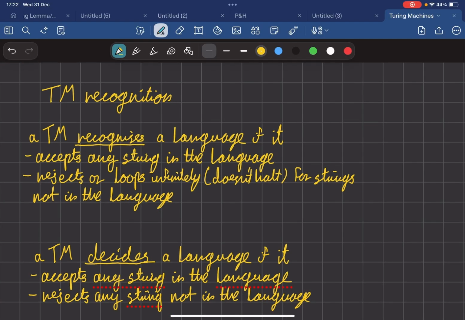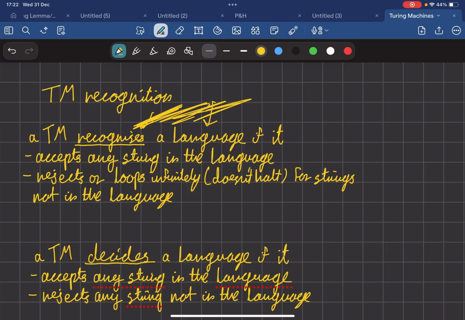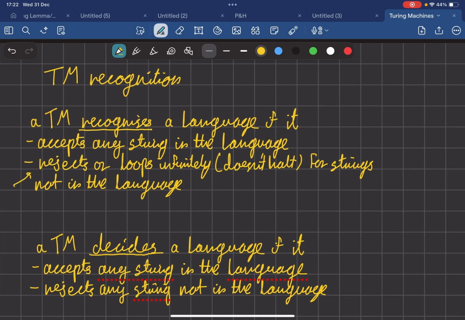So a Turing machine is said to recognize a language if it accepts any string in the language. So it will halt and give an accept answer. And if a string is not in the language, the Turing machine either rejects or loops infinitely. So it may or may not halt on strings not in the language. Essentially what this means is that the Turing machine gives you a guaranteed yes answer on whether or not a string is in the language. But in the case where it isn't in the language, the rejection isn't guaranteed because it may just loop infinitely.